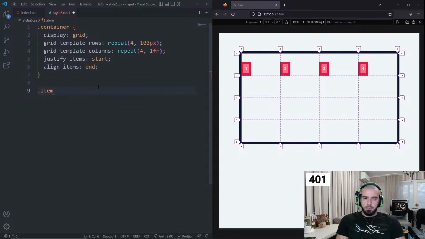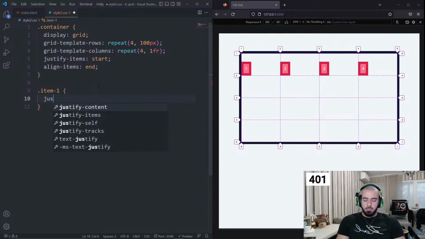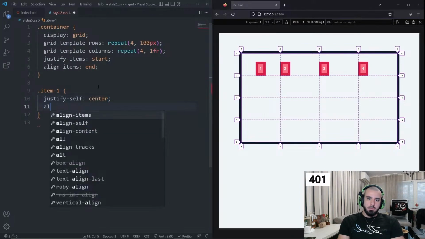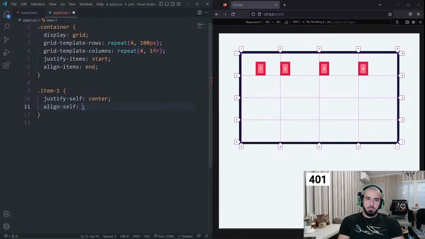use the justify self and the align self properties on the items themselves. So for example, if I wanted to overwrite the row alignment of item 1, I could use the justify self and set it to anything else like center. And if I wanted to also overwrite the column alignment, I would use the align self property. Maybe this one I'll set it to stretch.